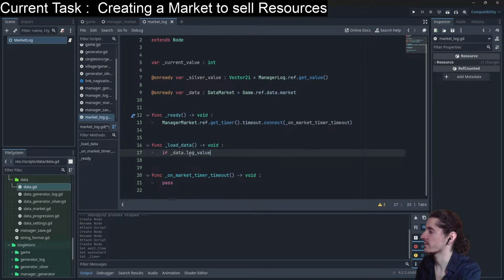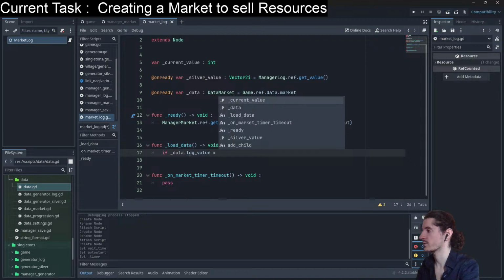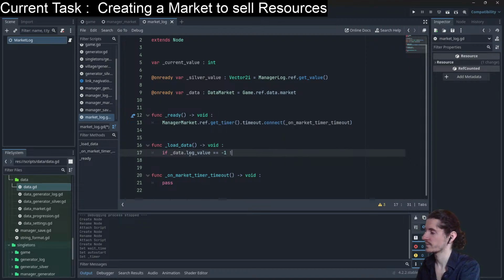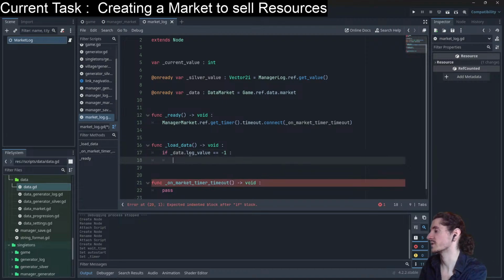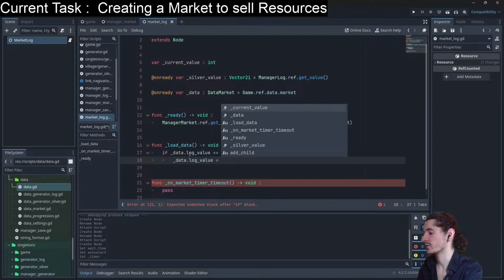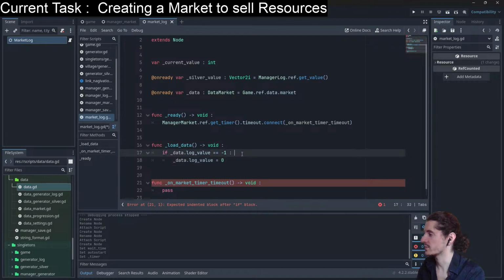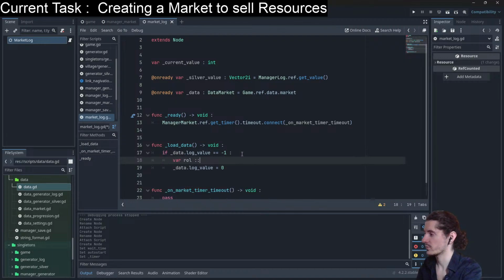So if data.logValue is equal to -1, then we know that we need to initialize it. So here, data.logValue will be random. So here, let's set that to 0. Variable roll.